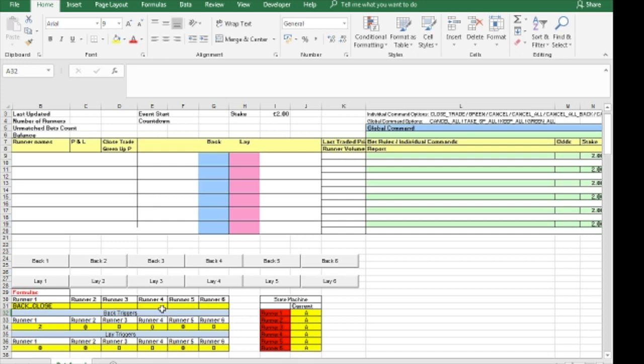So it's a back to lay or a lay to back spreadsheet. You use 1 in the back triggers area here to issue a back bet. You use 2 to issue a closure of a back bet. You press 1 in the lay triggers area to call a lay bet, and you press 2 to close a lay bet. But obviously it can only go in the order of letters from the chart that I showed you on the whiteboard.